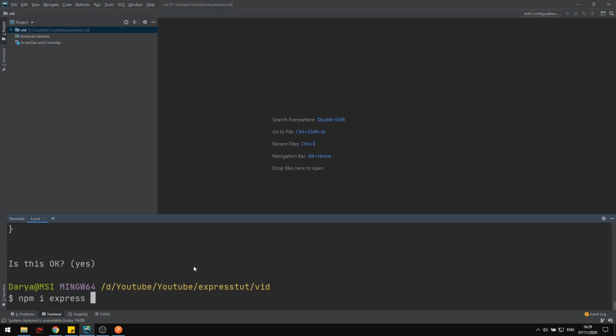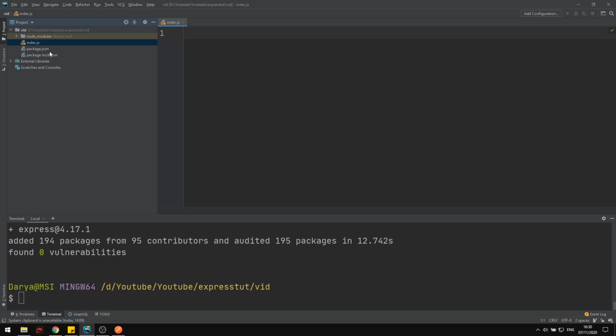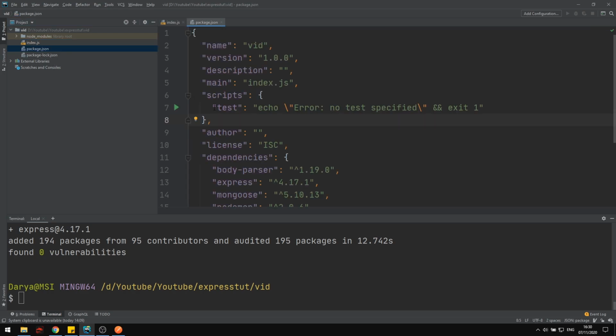So the first one we want is Express. Then we want body parser. And then we want nodemon, and then mongoose. Okay, now that all of the dependencies have been installed, let's create an index.js file. So this is going to be our entry point, so index.js. And before we go any further, let's just set up our development server.